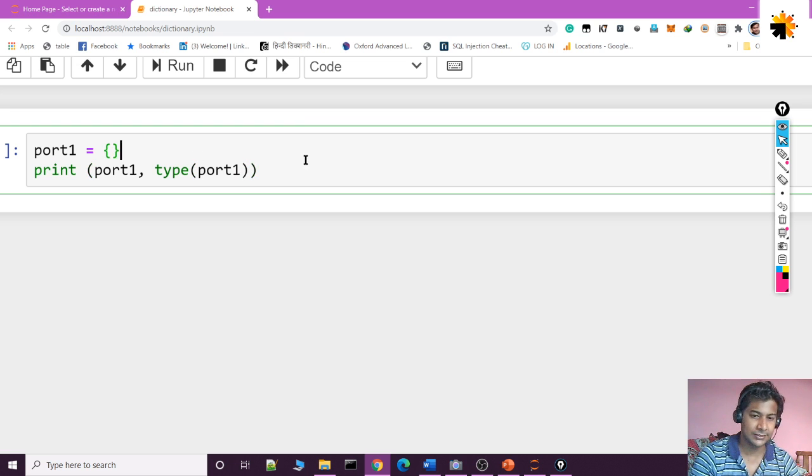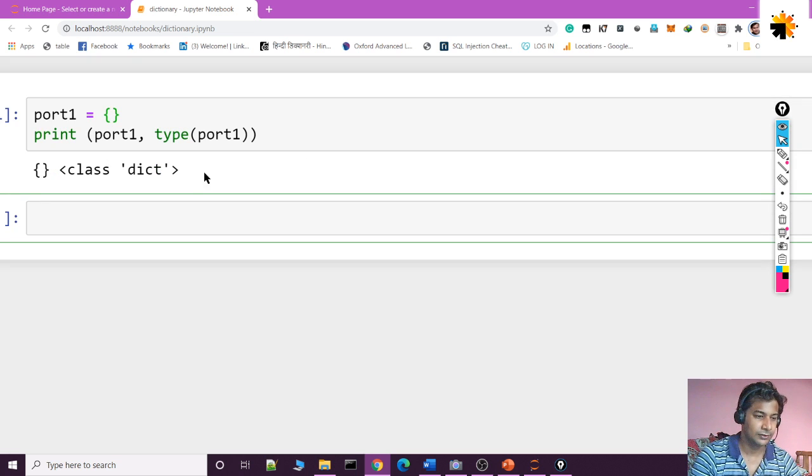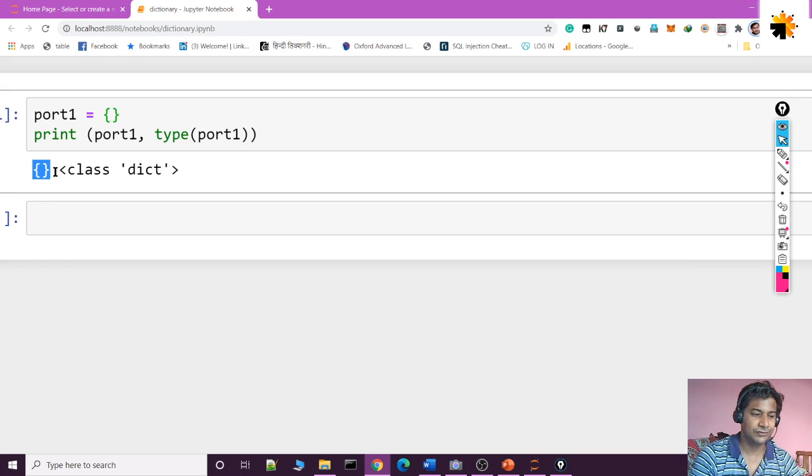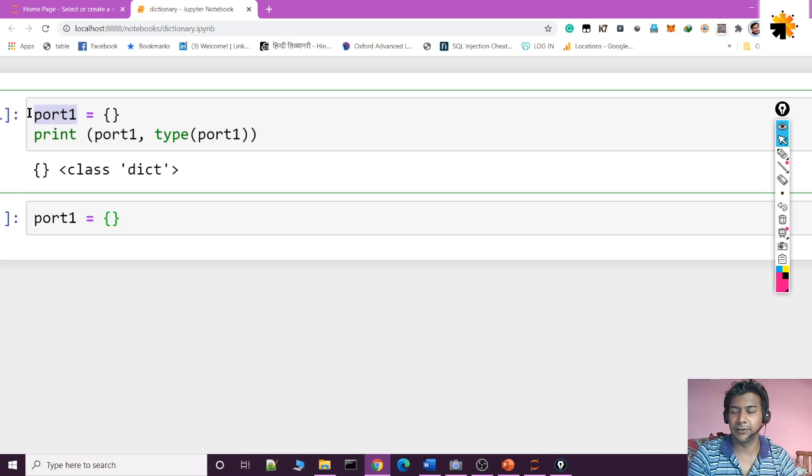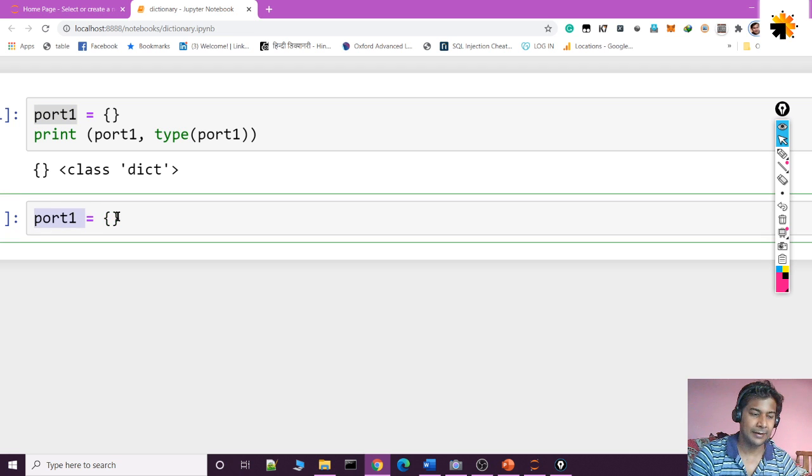So now let's run it. Shift enter. You can see this is an empty dictionary and the class is dict. Now I'm making a dictionary with keys and values. Port is just a name here, just a variable. You can use your name, my name, another person's name, no issue. I'm making a dictionary like port numbers. In computer science or computer engineering, you have seen port number 22 dedicated for the FTP.